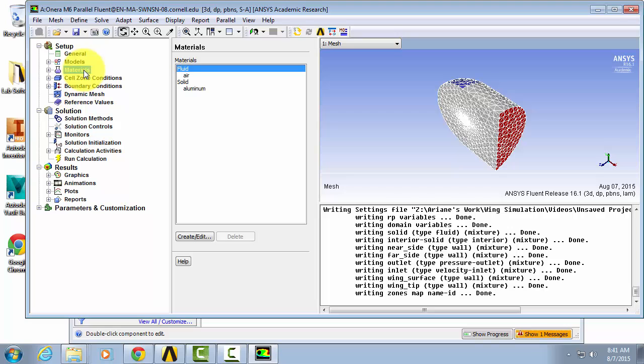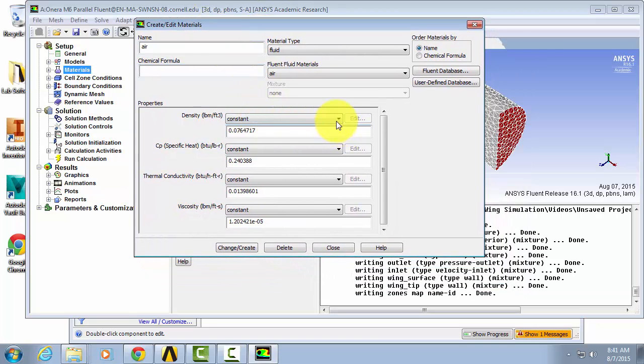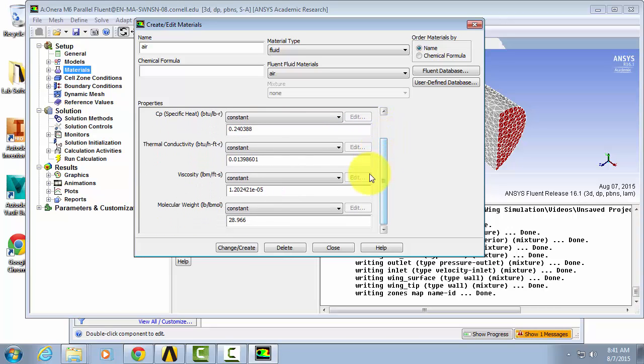Finally, let's go to the materials window and change and create air. So we're going to change our density to be ideal gas. And in order to get the correct Reynolds number for our flow, we're going to change the viscosity. So the viscosity that we need is going to be 1.09329e-5. Once you've entered that, hit Change and Create, and then you can close the window.